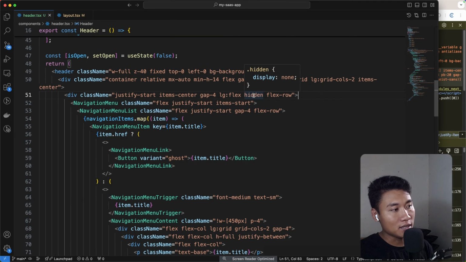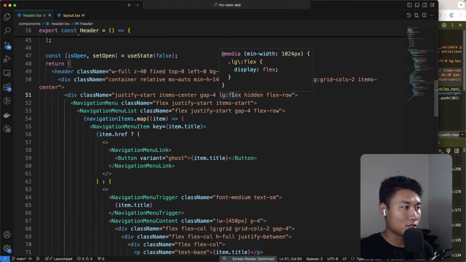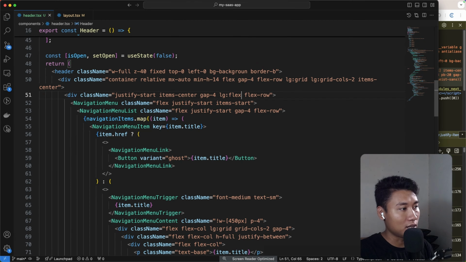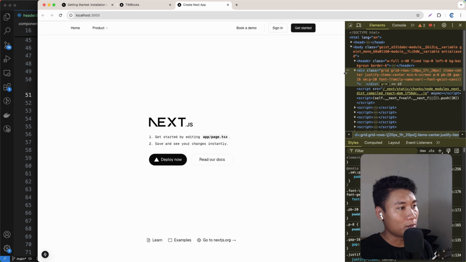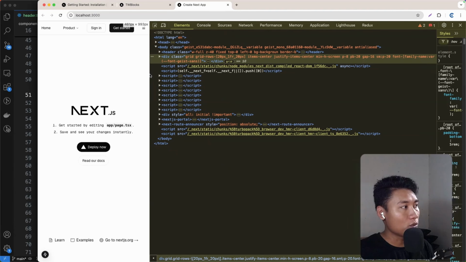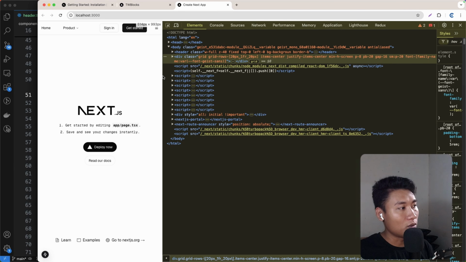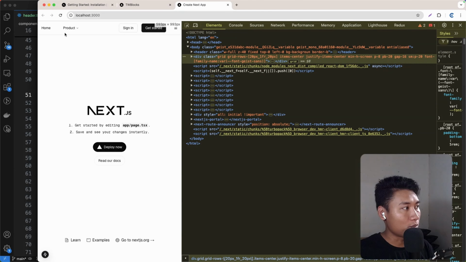So as you can see, on the small size the display is hidden, right? On the large, the display is flex. If I remove the hidden like that, now the home and the product still show even though we're on the mobile size. What I'm going to do is I just want to remove the product, not the home.